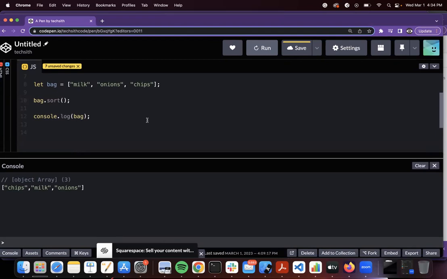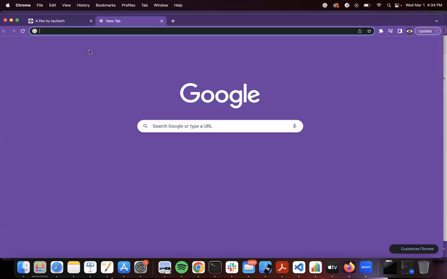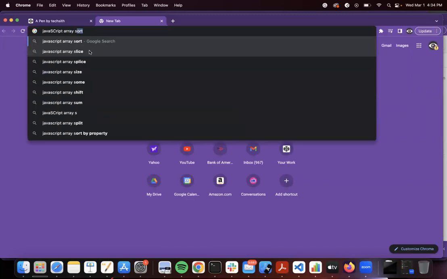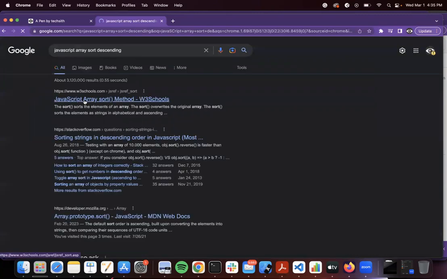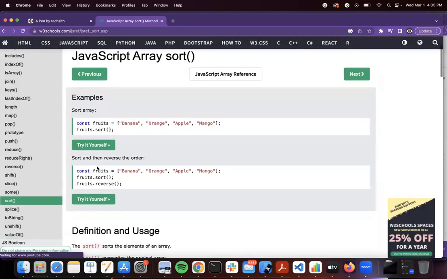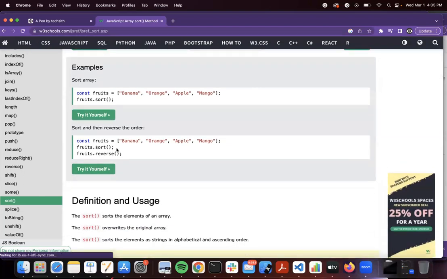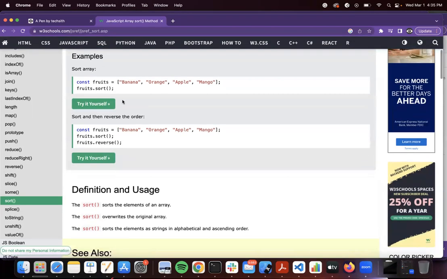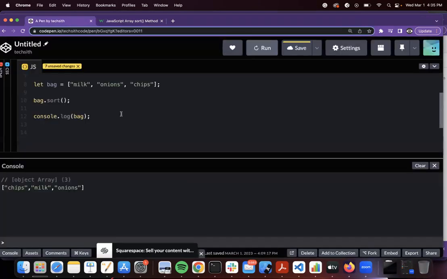If you want to sort in a descending order, which means onion, milk, and chips, there is a way. So there's one called reverse. I think reverse just, yeah, it's interesting. You can sort and reverse. Reverse just reverses the array. It doesn't sort, so whichever order it is doesn't matter. It just reverses it.